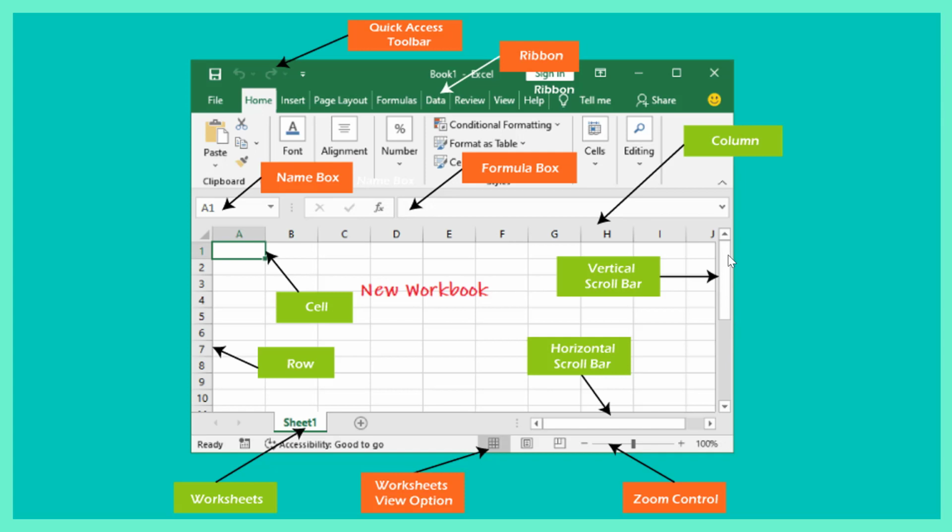We have the vertical scroll bar, we have the horizontal scroll bar. These buttons are zoom control buttons, and here we have the worksheet view options. We have the quick access toolbar here, and we have the ribbons here. The name of the cells is showing here. It's called the name box, and here we will have the formula box. So whenever we use a formula, we will talk about the formulas also in other videos, and here we call it the formula box.